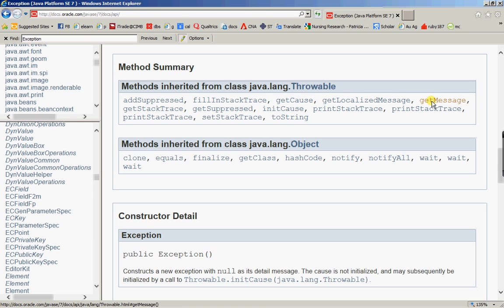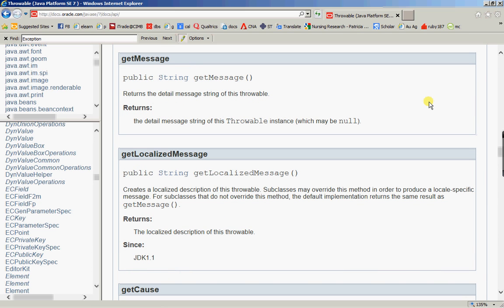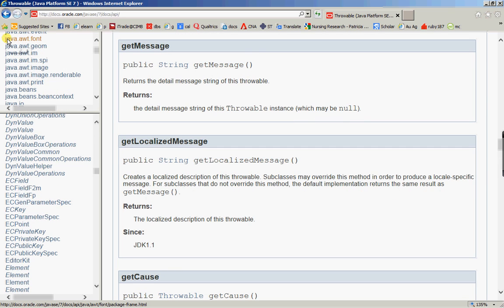Here it is. So getMessage has been inherited to exception, and when you call getMessage of an instance of exception, it returns a string, okay, which is basically the message embedded in the exception. Okay, remember I was saying an exception object represents an error condition, and an error condition can embed a message to describe the error condition.